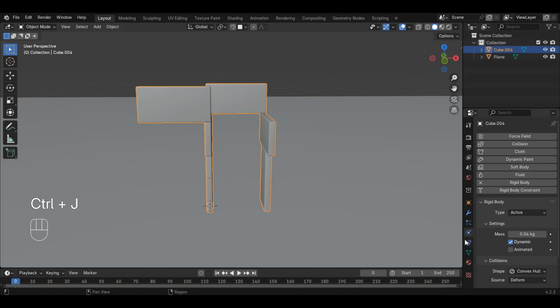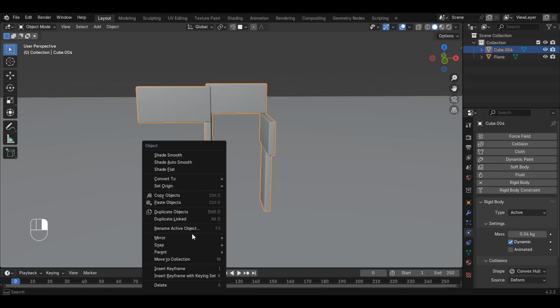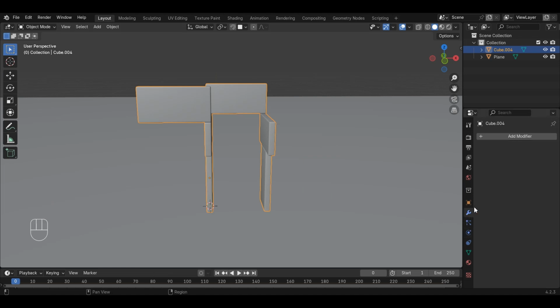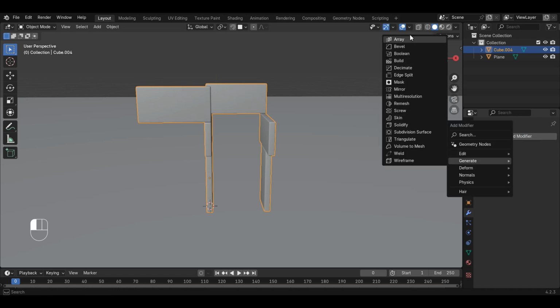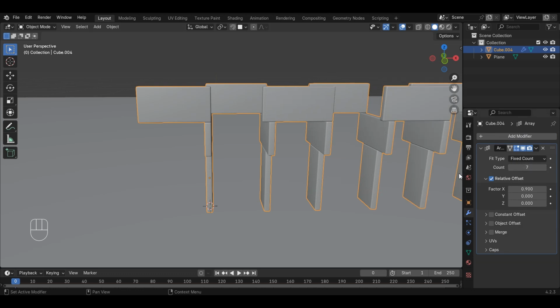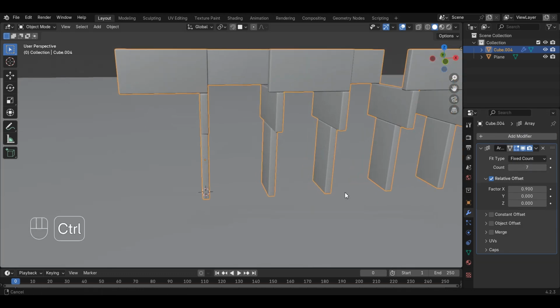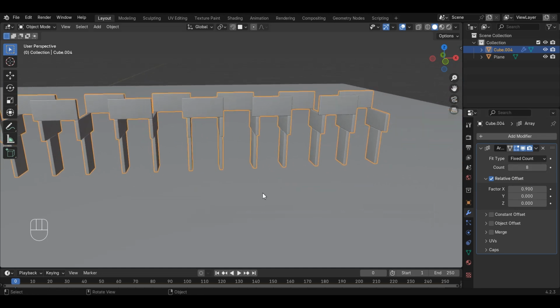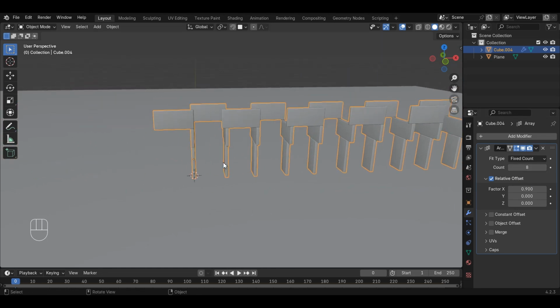Rigid bodies won't work properly when they're joined like this, so we will separate them once we finish with the pyramid. Add Array modifier by going to Modifiers tab, Add Modifier, Generate Array. Set the count to your liking. We can see that the dominoes nicely line up with each other because of the arrangement of the dominoes we made earlier.